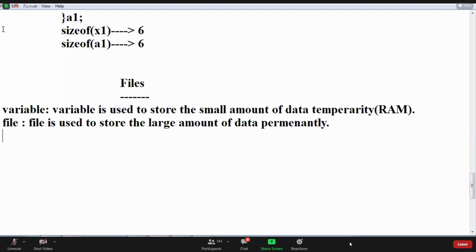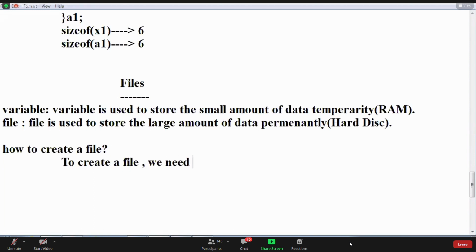Right? Yeah. How to create a file, guys? Okay. To create a file, yeah. Here permanently means hard disk. To create a file, we need a file pointer. How to declare, guys? FILE star fp.